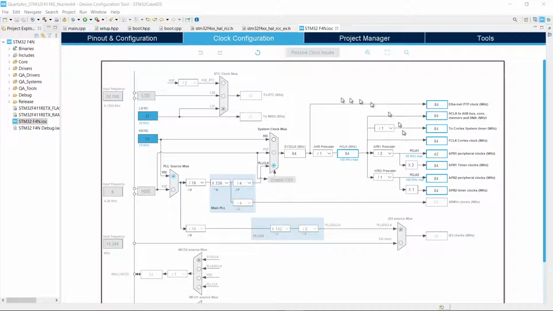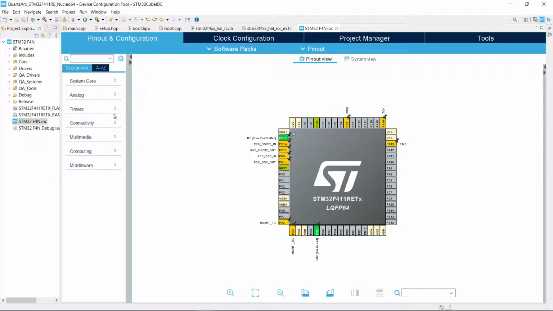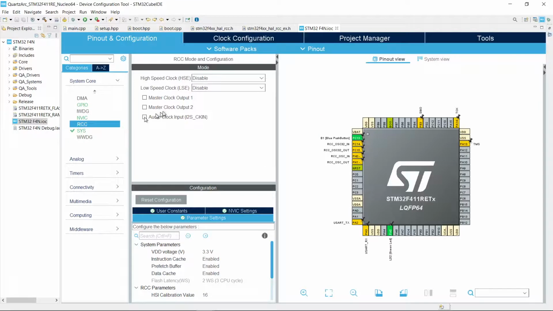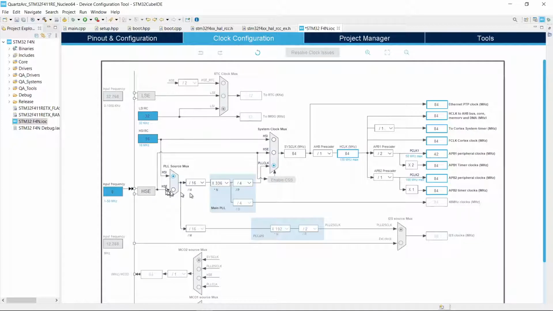Now, you can go through and actually use this to help calculate the particular clocks as well. So, for example, if we jump over to our pinout and configuration, and go to System Core, RCC, we're just going to turn on our high-speed external clock. We'll select bypass clock source for that one, because we know that's coming from another chip rather than being a crystal. And if we jump back into our clock configuration, we can see that it is now showing as turned on, which means we can now select it as a source for the PLL.